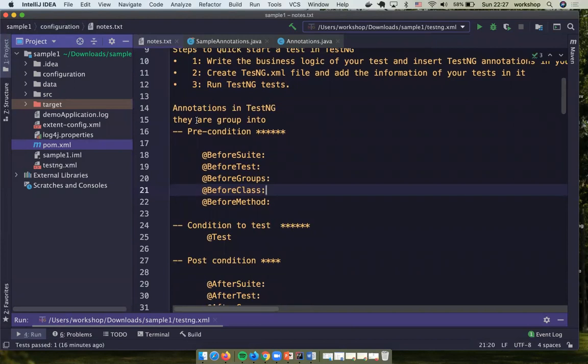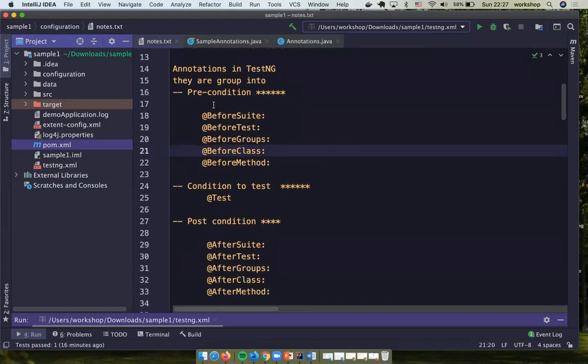Annotations in TestNG are grouped into three sections. First, preconditions. Preconditions are anything that you want to happen before the actual test which you are carrying out. The actual test is the condition which you are testing. Anything you want to happen before the suite: a suite is the collection of all your test scripts. Once you create the class, you annotate that method in the class with before suite, and that action will be carried out.